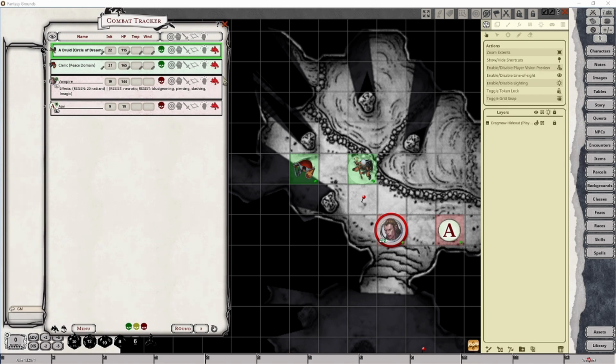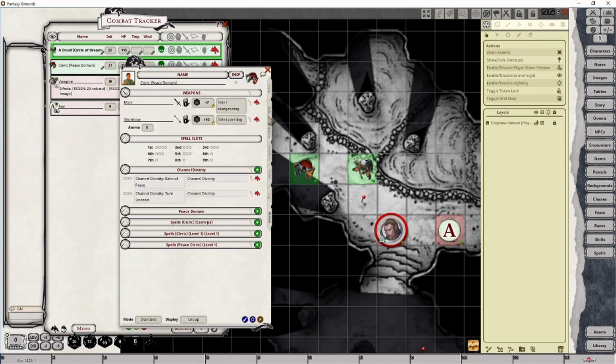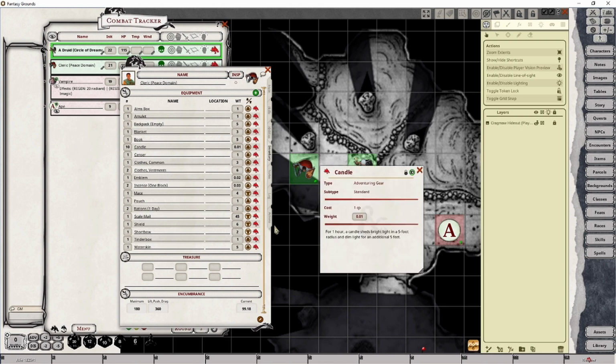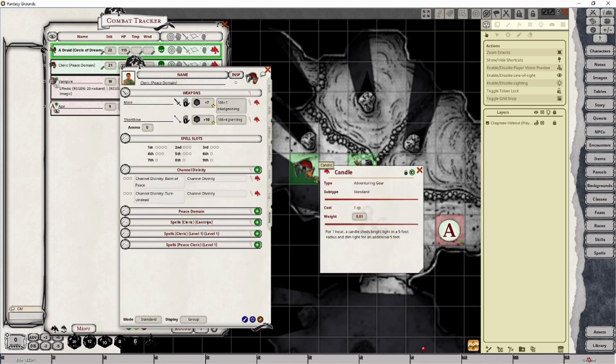So the first thing I'm going to do is open up my character sheet for my cleric, who happens to be human, and check to see what they have for their inventory. In this case, they have a candle, so I'm going to pop that open and see if I can drag and drop that into my action tab. We should see that it doesn't work. That's because for some reason you can't do that with items. Not sure why, but it is what it is.